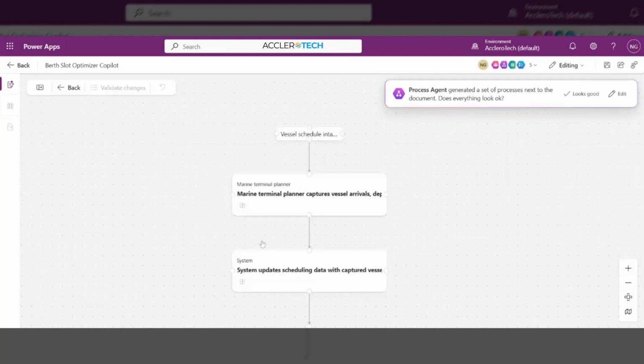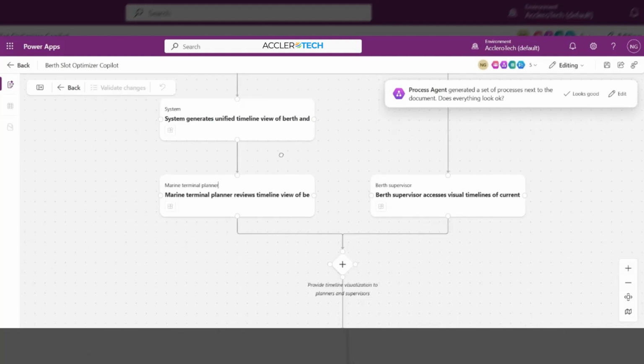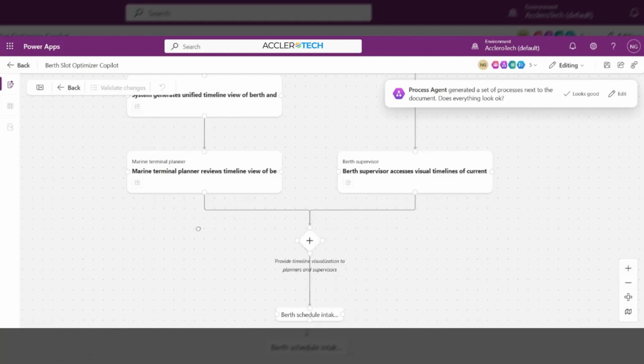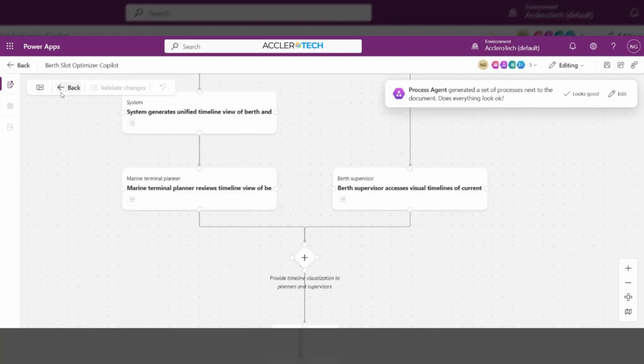So as you can see, the system updates scheduling data, and then the system generates a unified timeline view of berth and schedule. The Marine Terminal Planner receives the timeline. Depending on the decision that is being made, the intake is being provided. Now let's see what the other processes we have are.